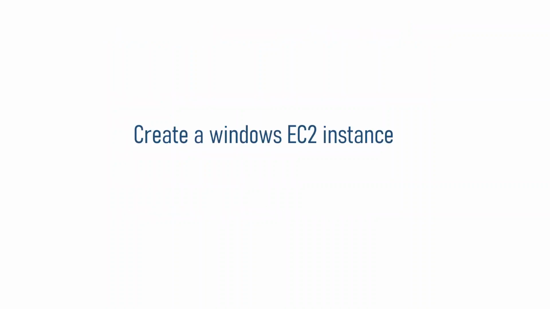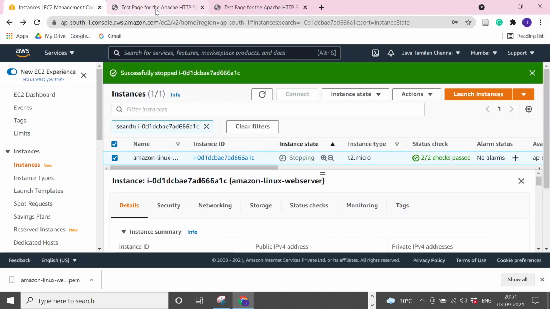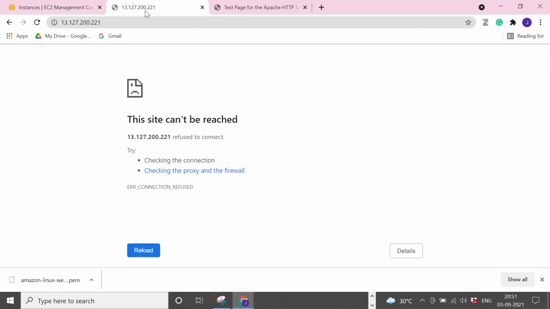So that says about creating a Windows EC2 instance. Now we will see how to create an Elastic Compute Cloud Windows OS instance. Okay, now I will be stopping this instance because I don't want this to be switched on. So I select this one, stop instance. Once the instance is stopped, you will not be able to access it. Anyway, this is okay.